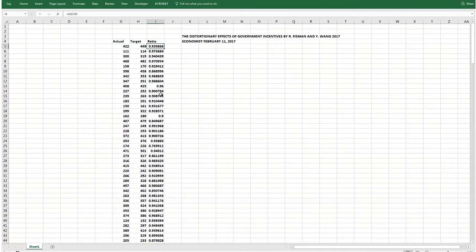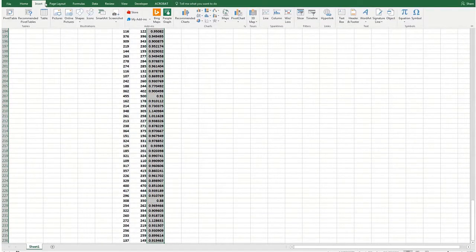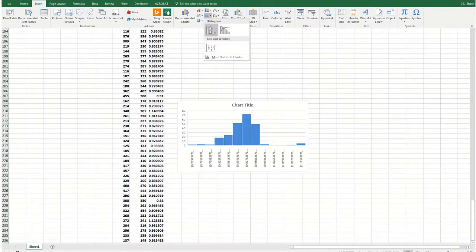So here I computed the ratios by copying the formula down. Excel 2016 has a great histogram tool that'll help us understand that probably the Chinese provinces were faking things to look better in the eyes of the national Chinese government. So we'd select this data to do a histogram. We do Insert. There are histograms pre-Excel 2016, but they're just not as nice. So here we go, histogram.